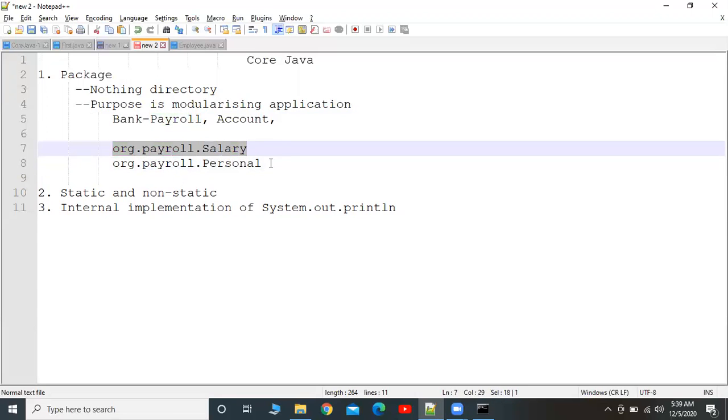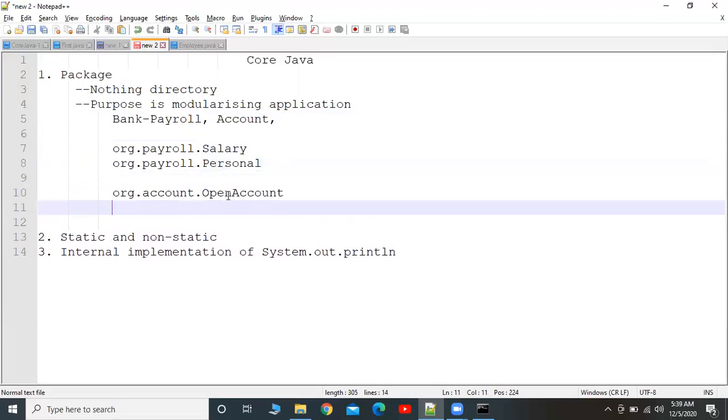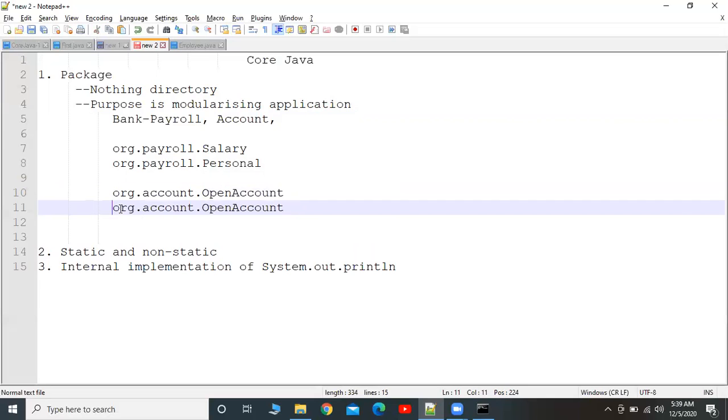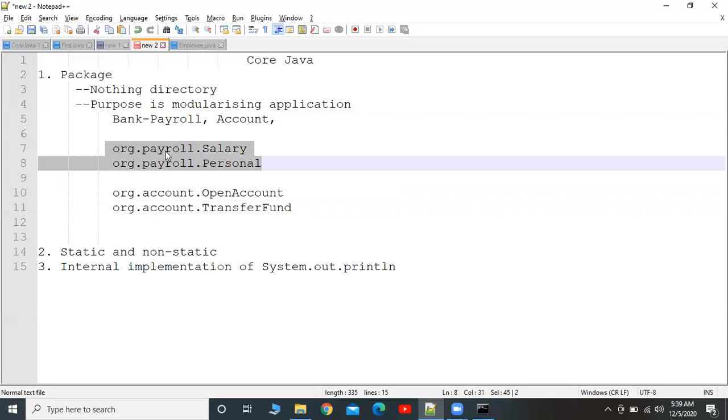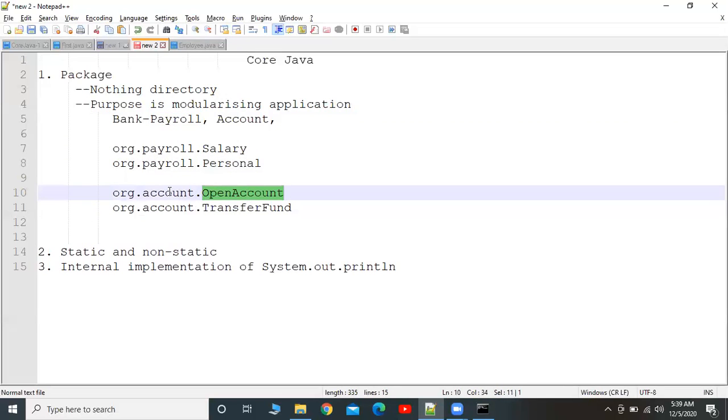Similarly, we will have another module called account, right? So org.account.openaccount. Let's say open account is one class, and again org.account.transferfund, transfer fund is a class. We can see these practically later, so no worries. Like that we will have n number of classes. All the payroll classes are under the payroll directory, and this is modularizing. Then all the account-related classes are under the account package. That is how you have to design your classes.